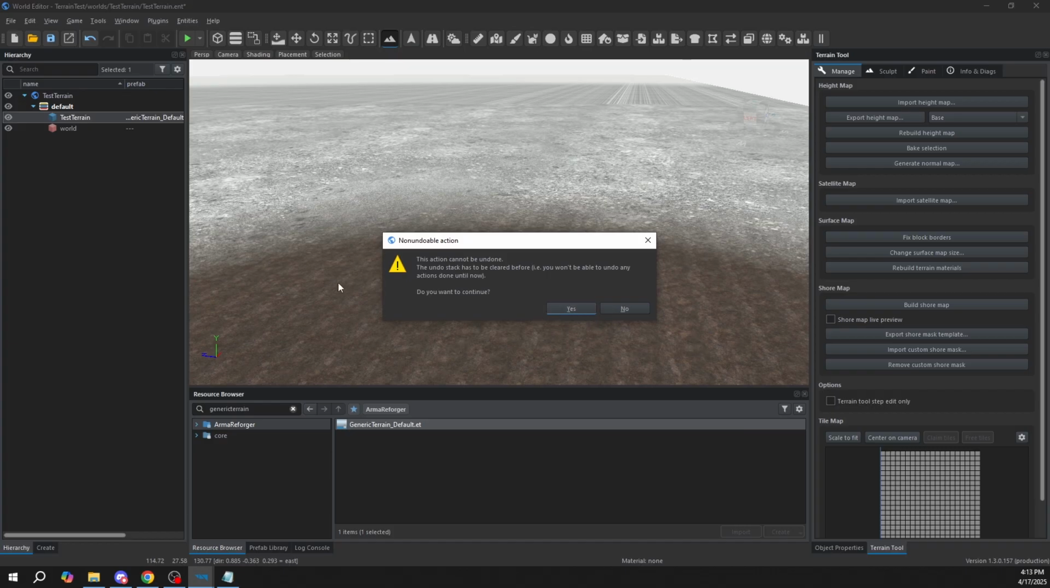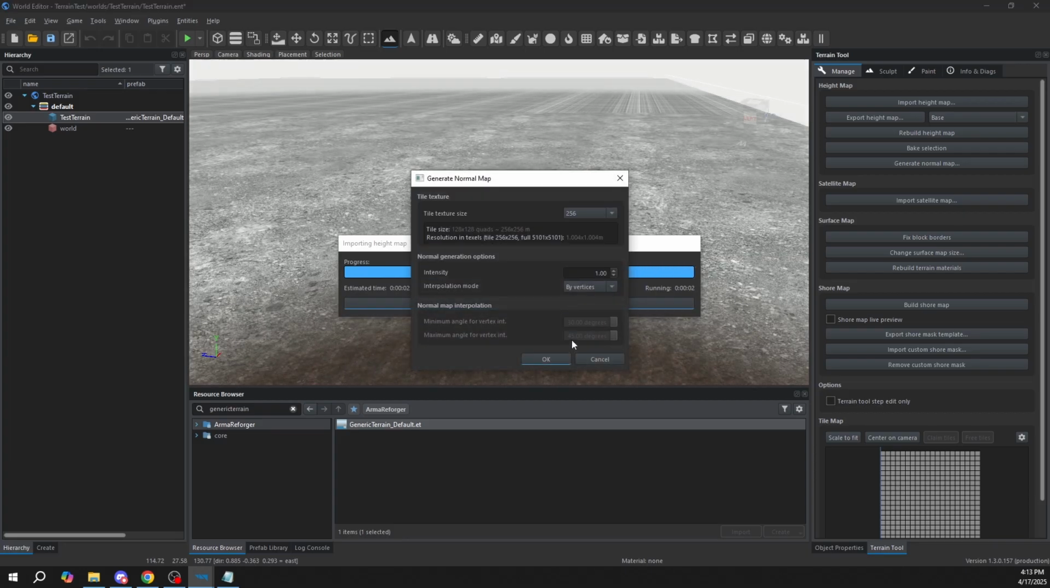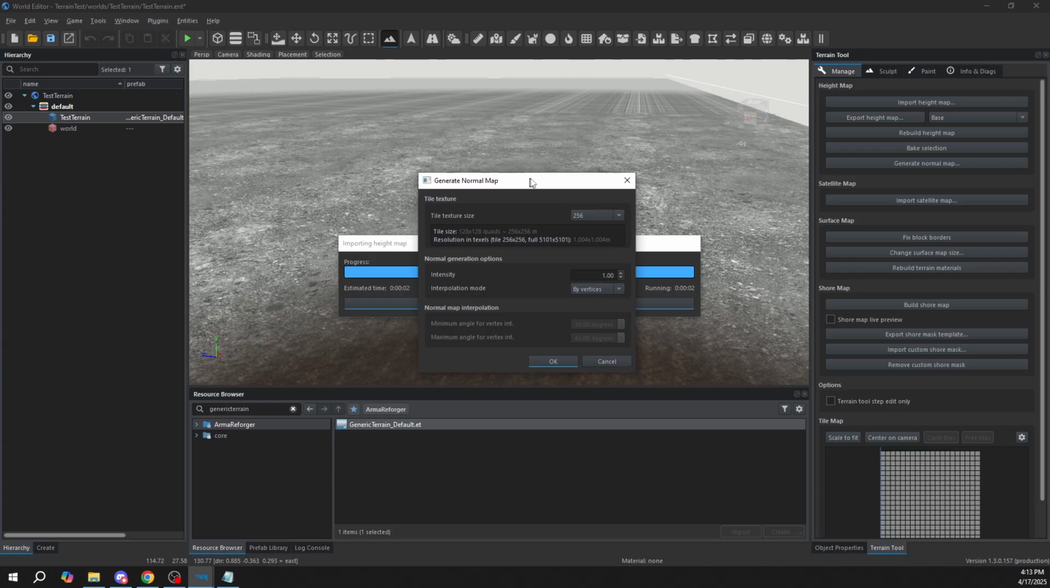Yes, it's fine. We don't have anything on the undo stack, which, by the way, you can change if you want to increase the amount of undos. If you're prone to making big mistakes, you can do that in the settings.